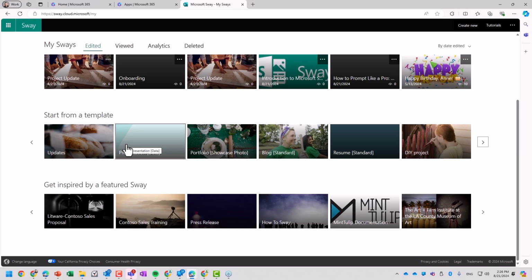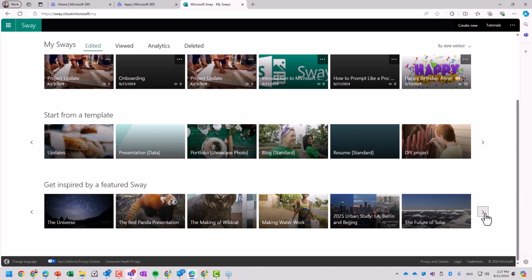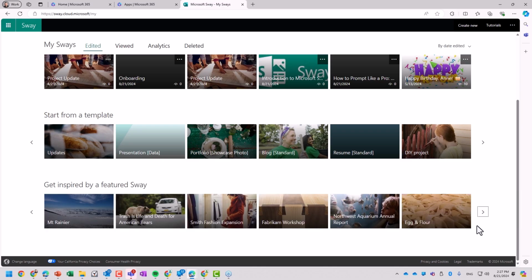There are also featured sways. So templates are pretty cookie cutter. They're good. They've got some content. And then on the bottom, we have featured sways. So this could be, and these are fictional too, but how to sway. That's the one we're going to work in. But check this out. Maybe a museum might have a sway and then create a QR code. People can access it really easily. Maybe it's just about red pandas or a study, the future of solar. These are ways to express thoughts and ideas and share things as well.